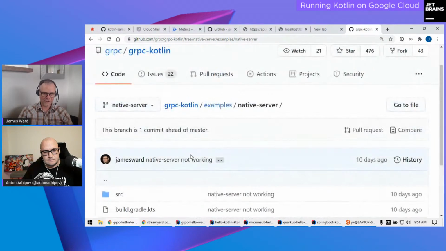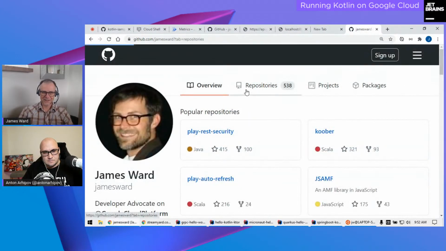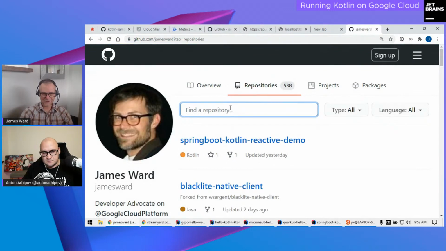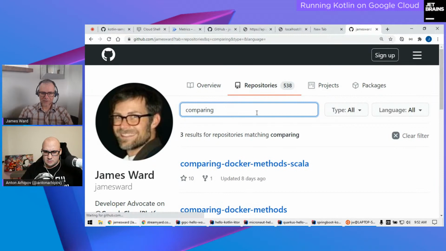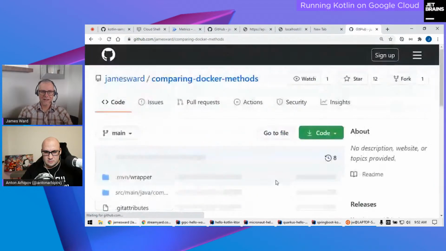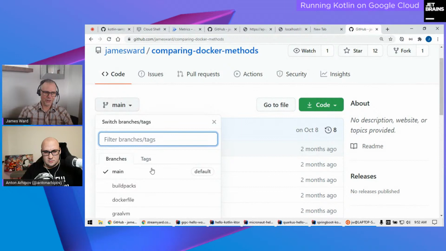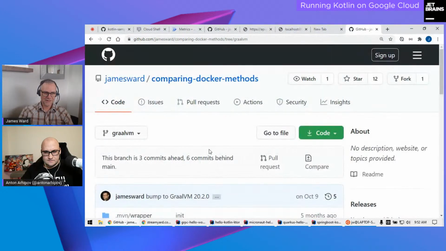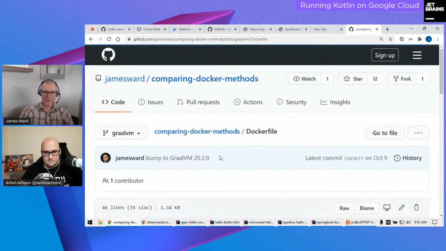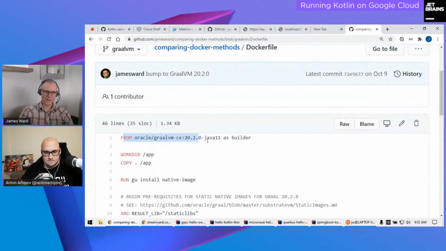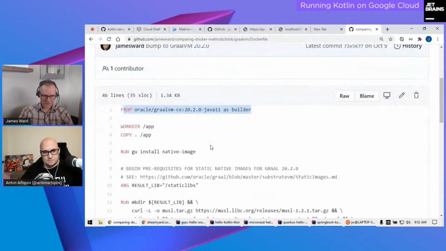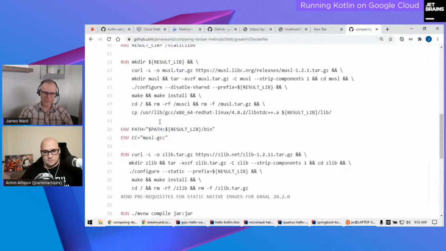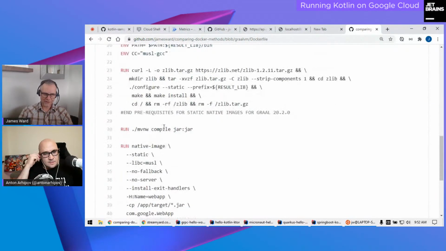Oh, and I don't have the Docker file in there yet. Okay, I will find you a repo where I do have a Docker file for this. So in my repos on GitHub, if we go to search for comparing, okay, I've got this comparing Docker methods repo here. And if we go to the GraalVM branch, then we will see my Docker file, which is using the GraalVM base image, and then is doing the building of my application, building of the GraalVM native image.